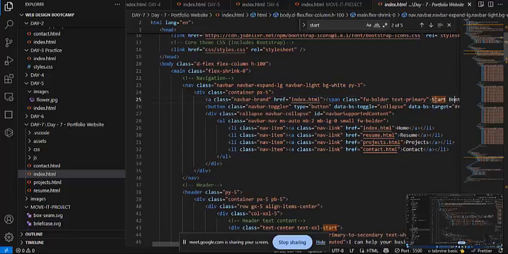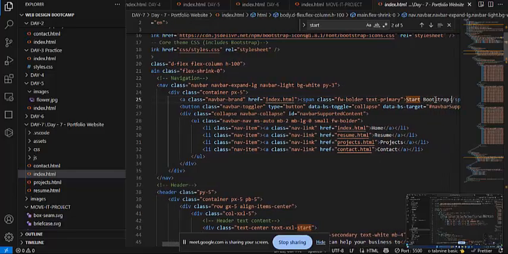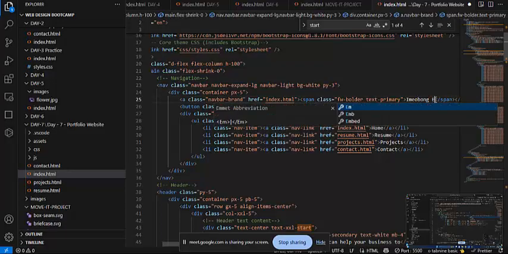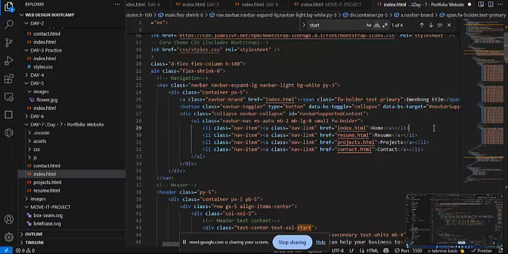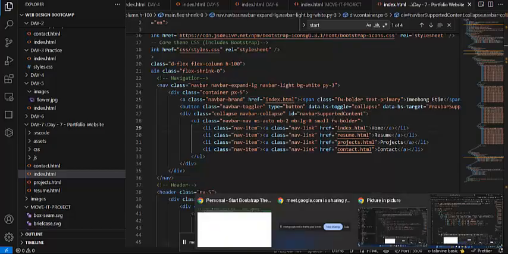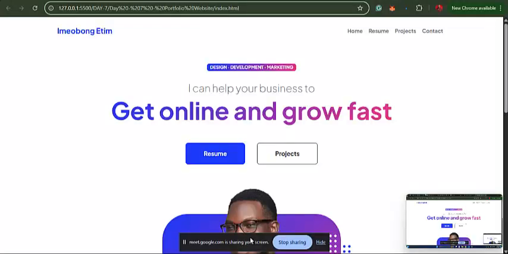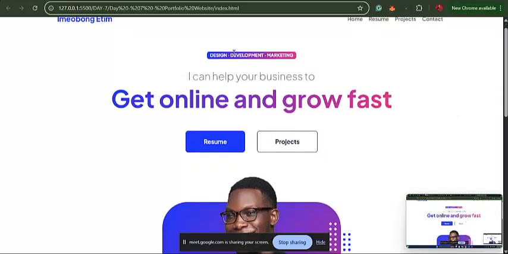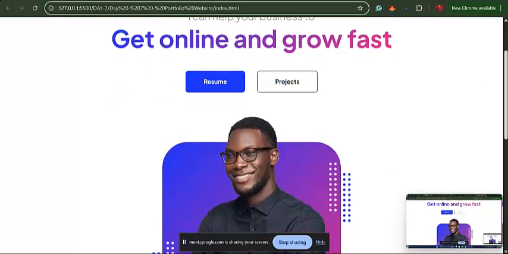I'll come in here and change this to Melbourne Etim. So I'll save, and if I come back here and view, you can see the name has changed to my name. The next thing is, if I am not okay with this text, I can go in and change it. "I can help your business get online and grow fast." That one is still fine with me.